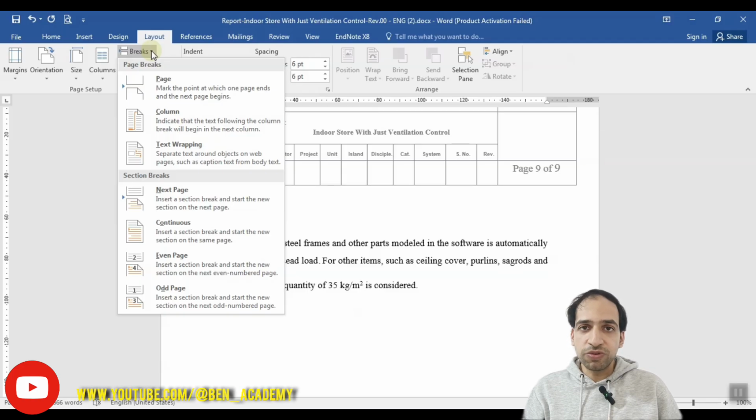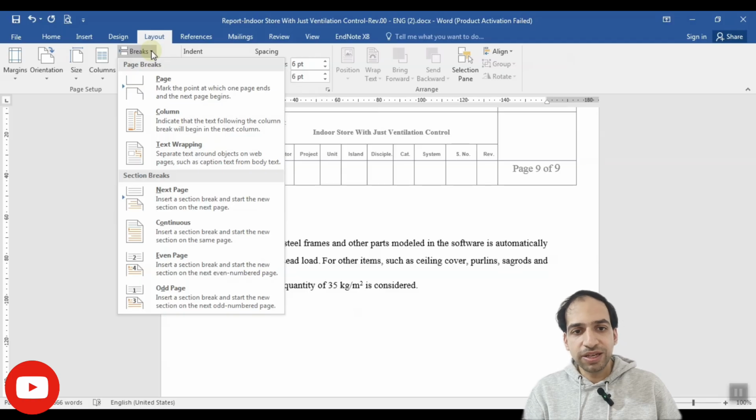In other cases, if you don't want to change anything and you only want to arrange your text and make it cleaner and send your documents to the next page or next column without changing anything, without changing format or any other things I mentioned, you can use page breaks.